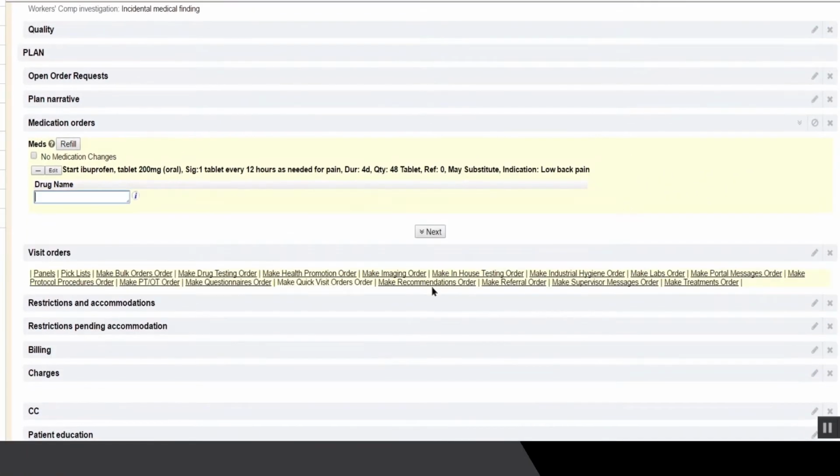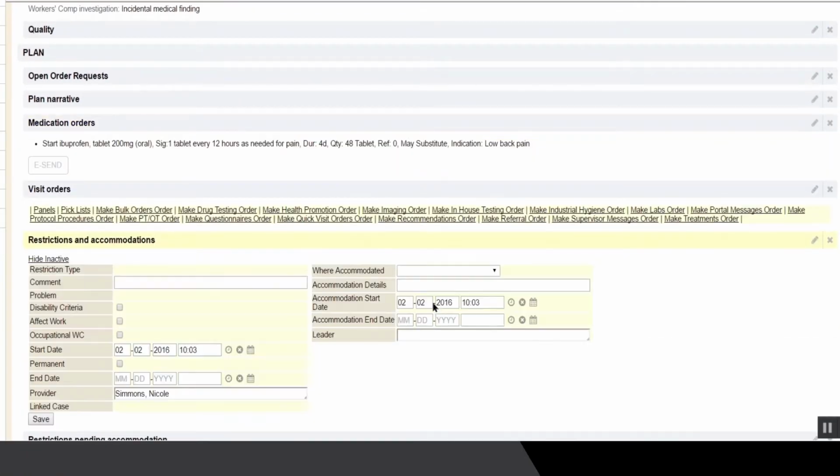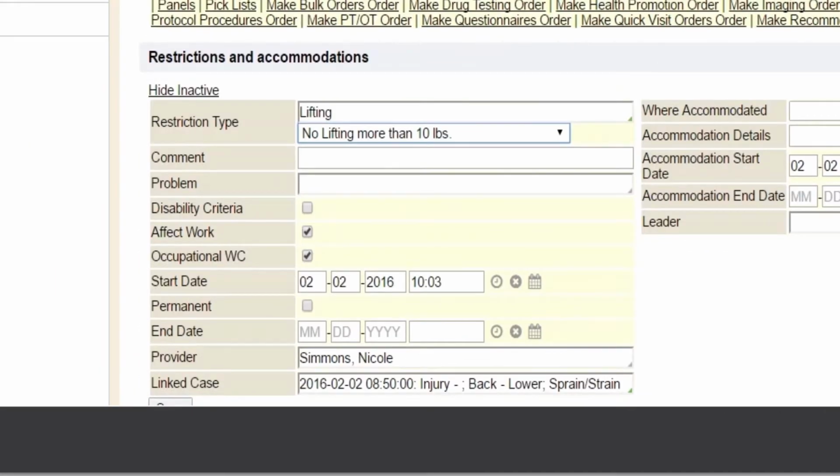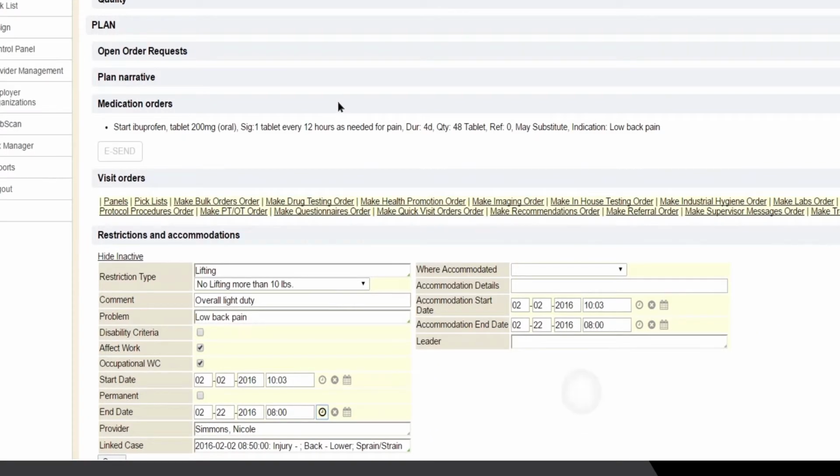Next, Dr. Patel will add a restriction for Inez. There is a drop-down of different restriction types and an editor to make changes to those choices. There are also different subtypes and a comment field for additional comments. This links out to active problems that are in the diagnosis list. Dr. Patel can indicate that this is a temporary restriction by putting start and end dates. There is also a checkbox if this were a permanent restriction.